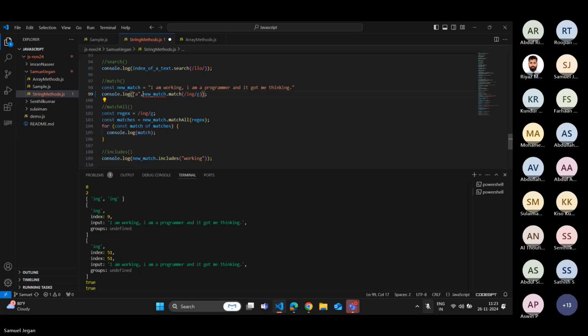Does that make sense? So it's basically one response, but depending on match or match all, you get multiple values in the output.